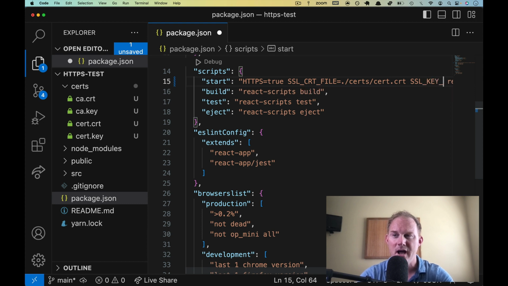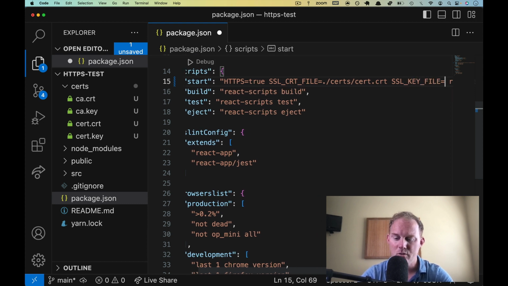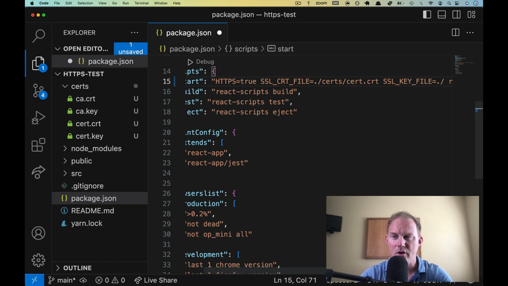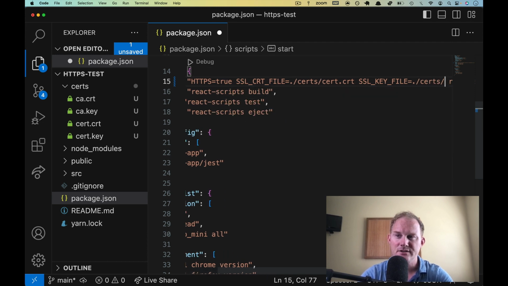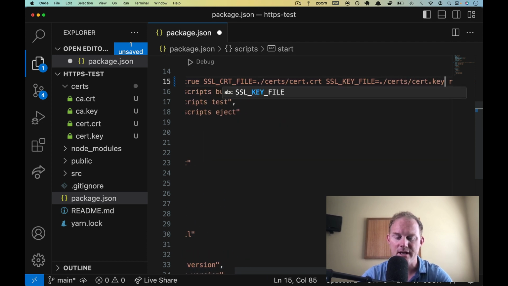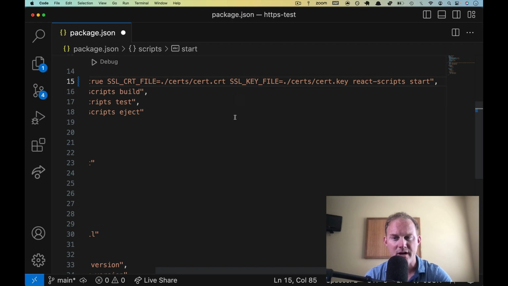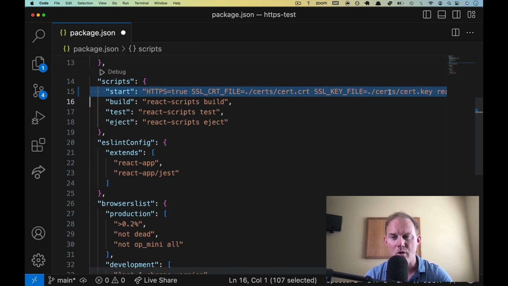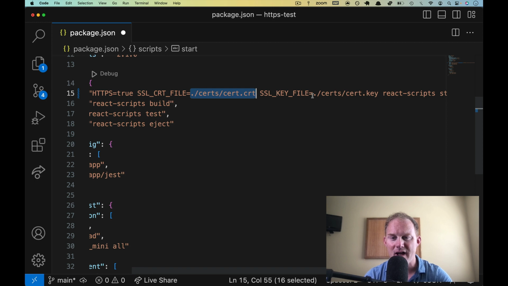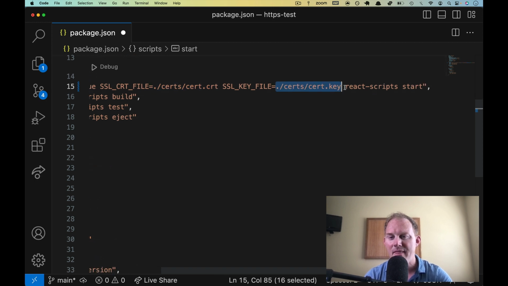Okay, so this is the location of the SSL CRT file, and then we're going to do space SSL_KEY_FILE=./ so again, the location, which will be certs/cert.key. Okay, let me get rid of the file structure there. This is the whole thing. It's all in quotes. HTTPS=true, the SSL cert file, and then we give it the location, and then SSL key file, and give it the location. And then this part is exactly what it already was.